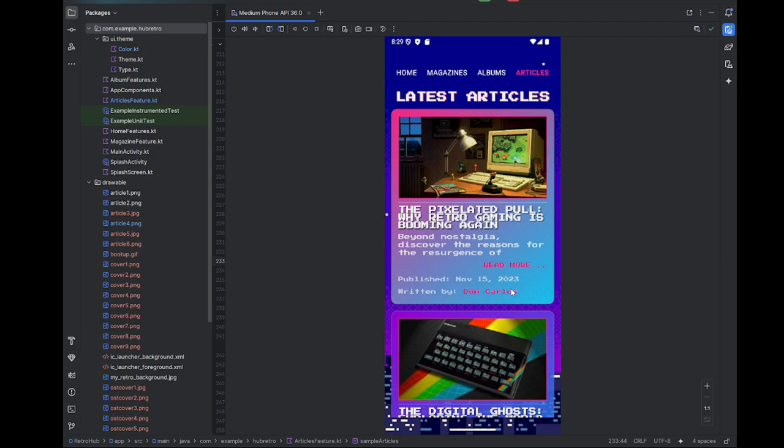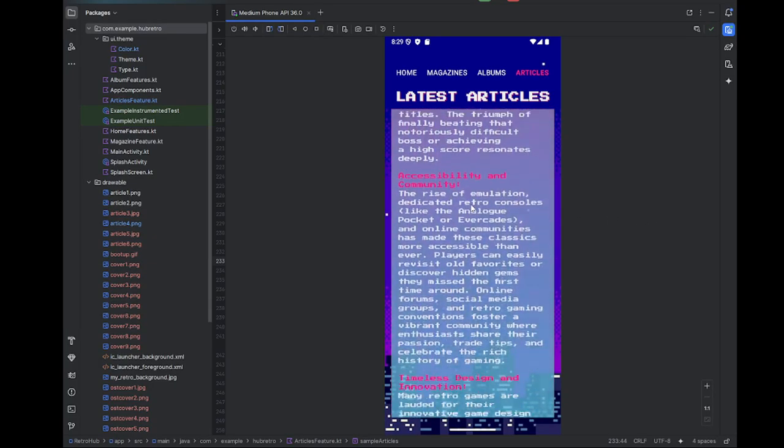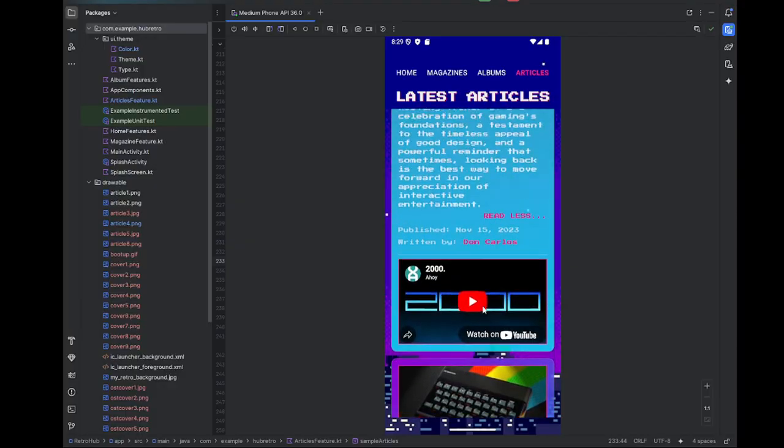And same thing. So the YouTube embedded, it's just built-in stuff, libraries. So we use the YouTube Player View, Android View, which appears when you click on read more. And yeah, that's the whole app.